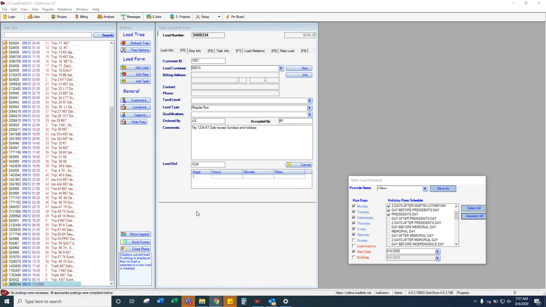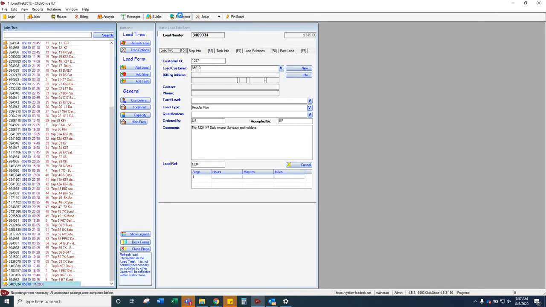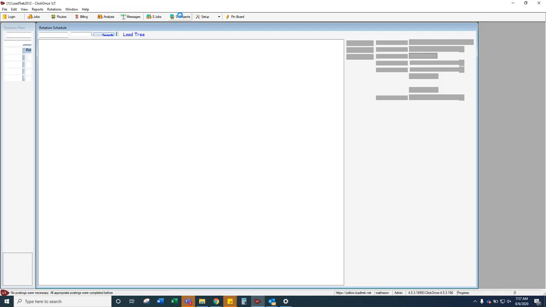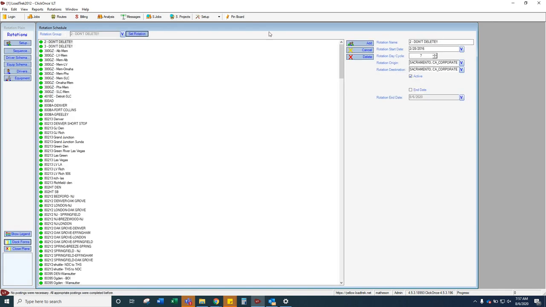Now that we have our static load created, we are going to go into rotations. So this video is going to show you guys how to add a rotation. So we're going to go into static projects. We are going to create a whole new rotation. So we're going to click the add button over here.